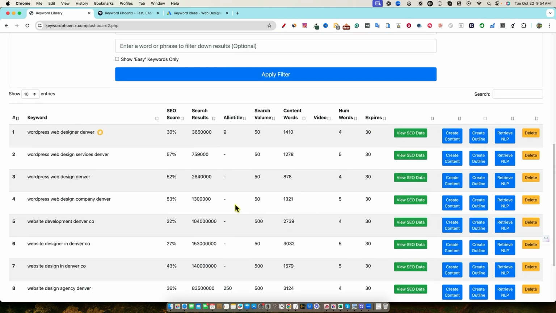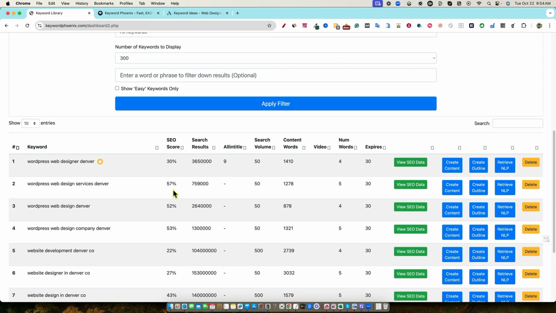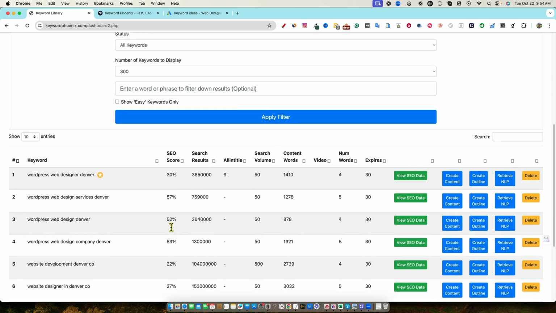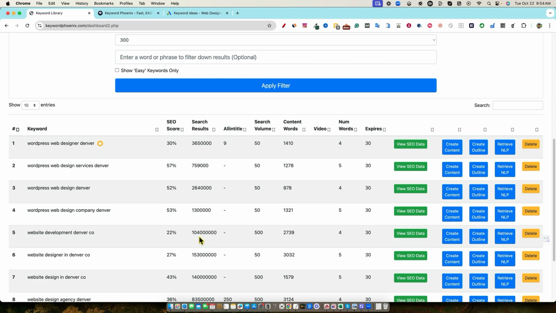All the analysis over here. And you can see these at 57, 52, those are all going to be too heavy. They're going to be too hard to go for. And you can see that there is a unique algorithm. I actually asked Andy about this, even though this says 22% right here for this SEO score for Website Development Denver, the algorithm that he has built still goes out and checks this against the search results.